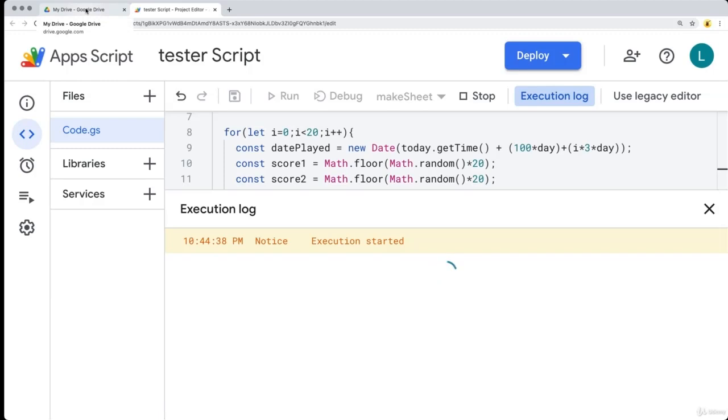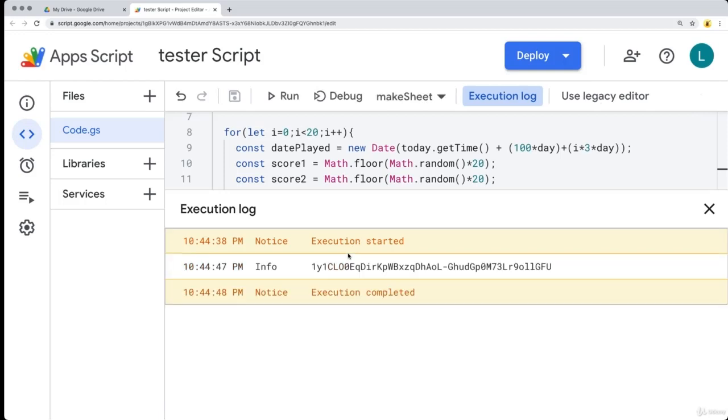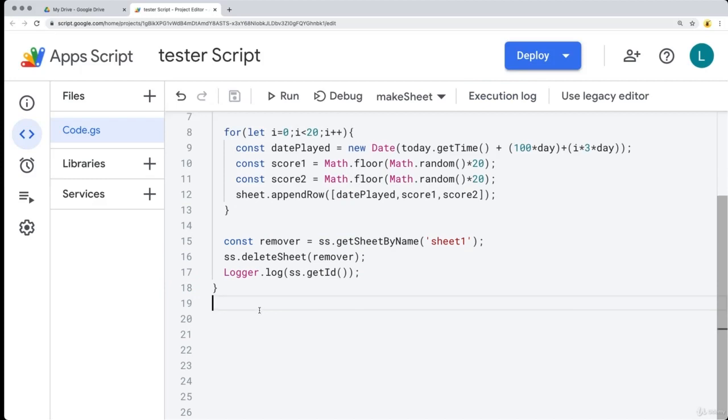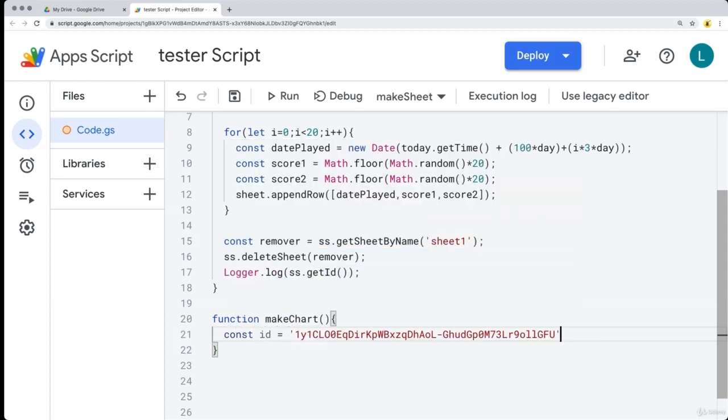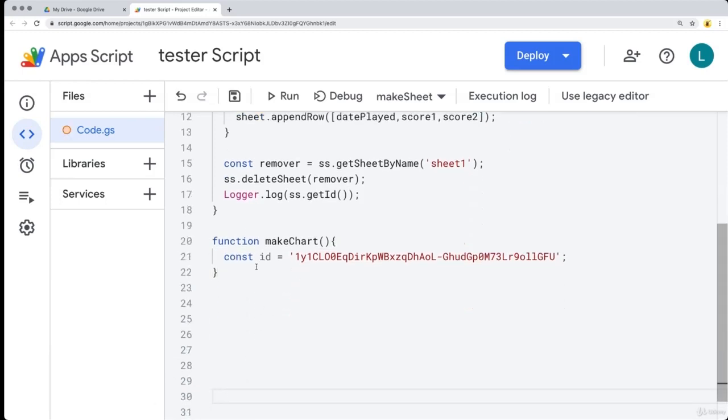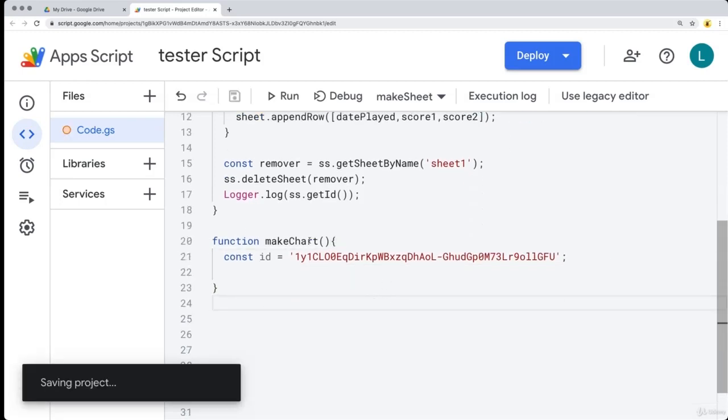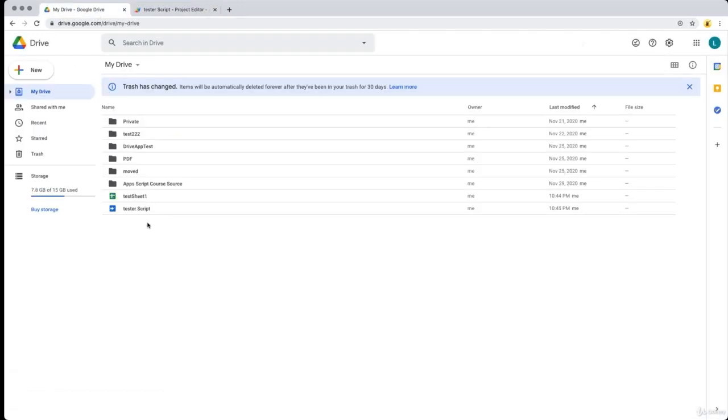And going into the drive, as soon as this finishes executing, we also do need to accept permissions if we haven't accepted permissions. So there we've got our ID generated, and we can use that in the next function, the make chart function. And this is going to be the first value here because we need to select the sheet that we've just created, so the spreadsheet that we've just created, as we're going to be interacting with that. So log the ID, and of course you can always get it from the URL. So there's our spreadsheet that we created.